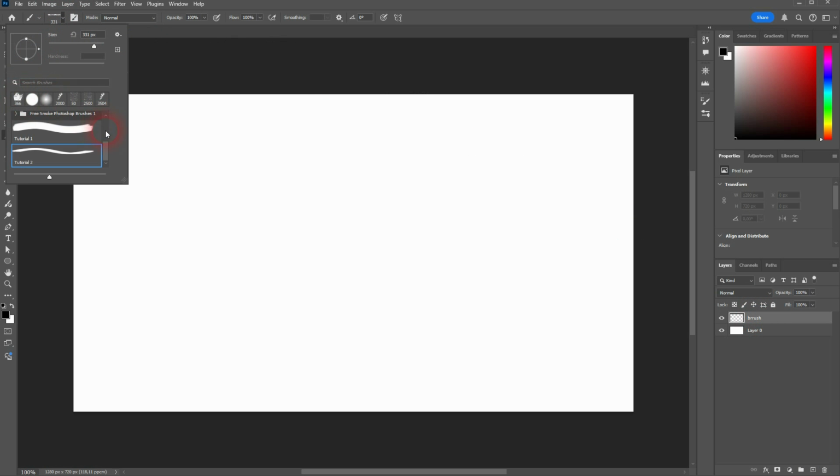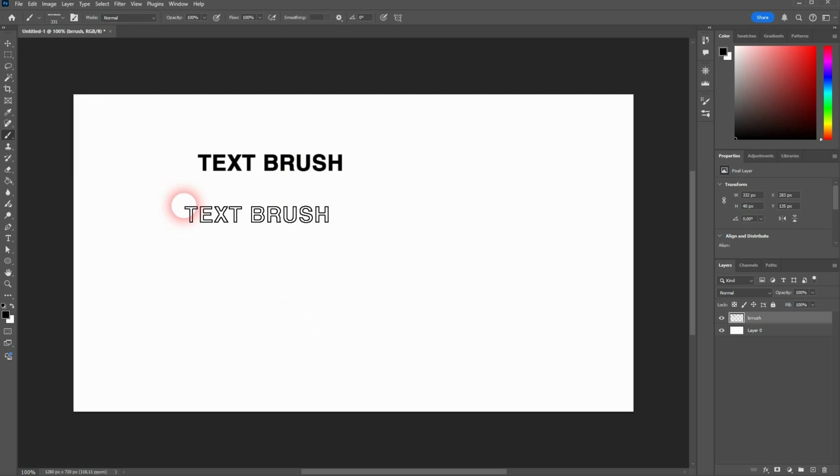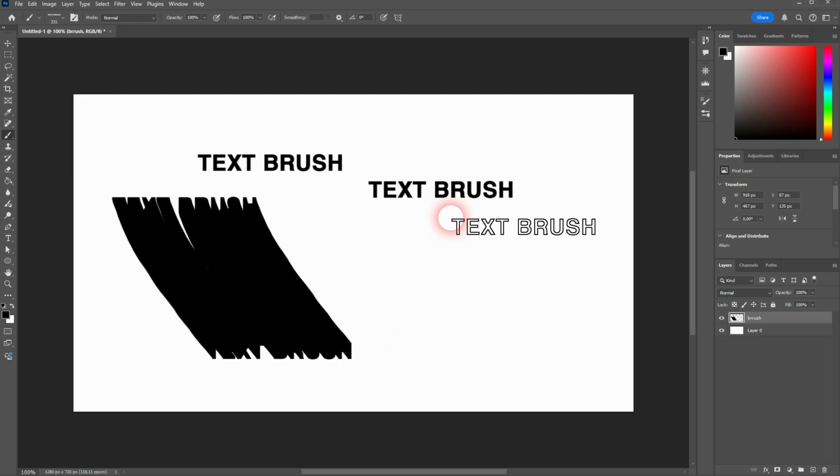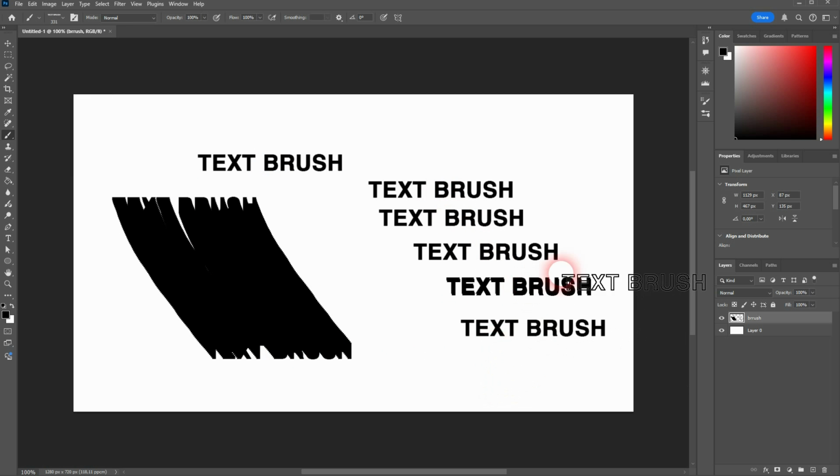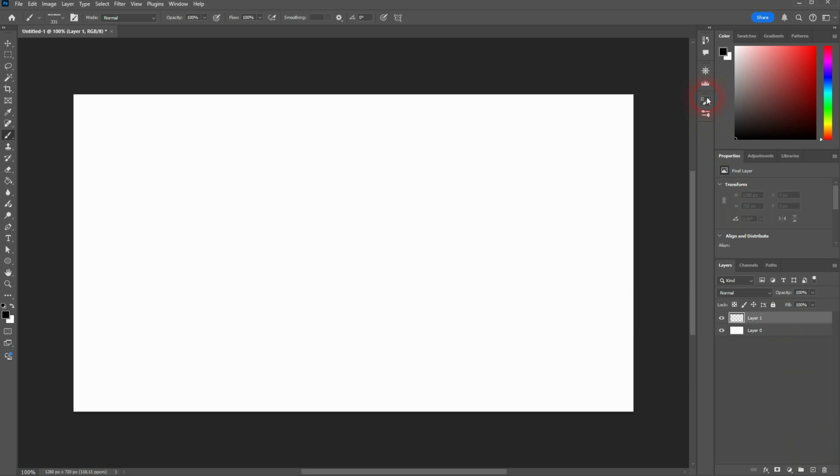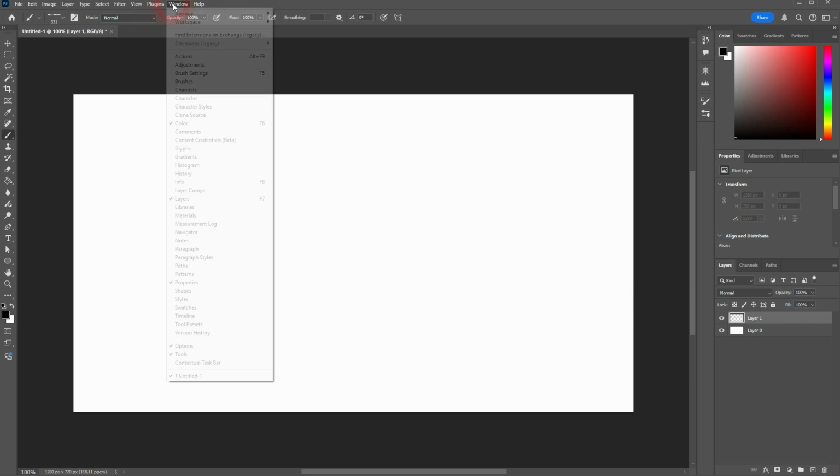Yet again, it's at the bottom of our list. I'll just left click and the text was added. One of the ways this can be used for text is when you use the brush settings and then simply increase the spacing.